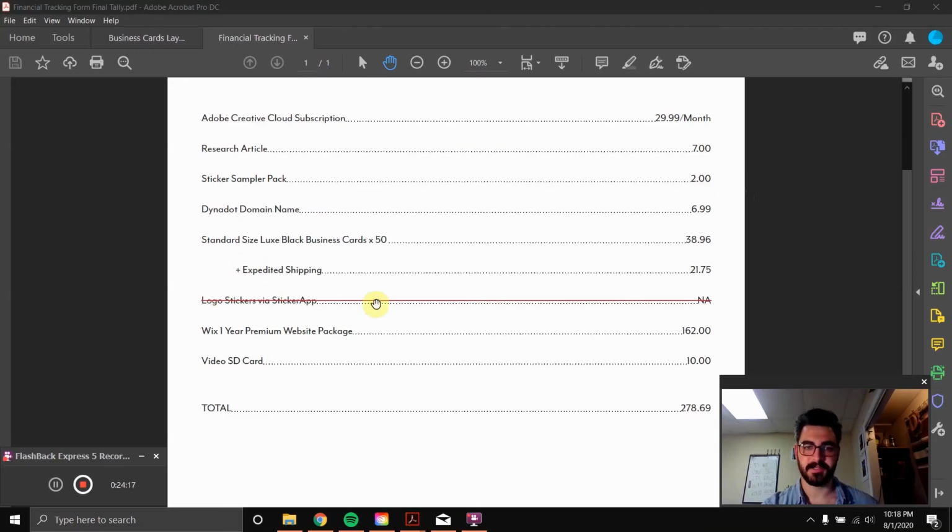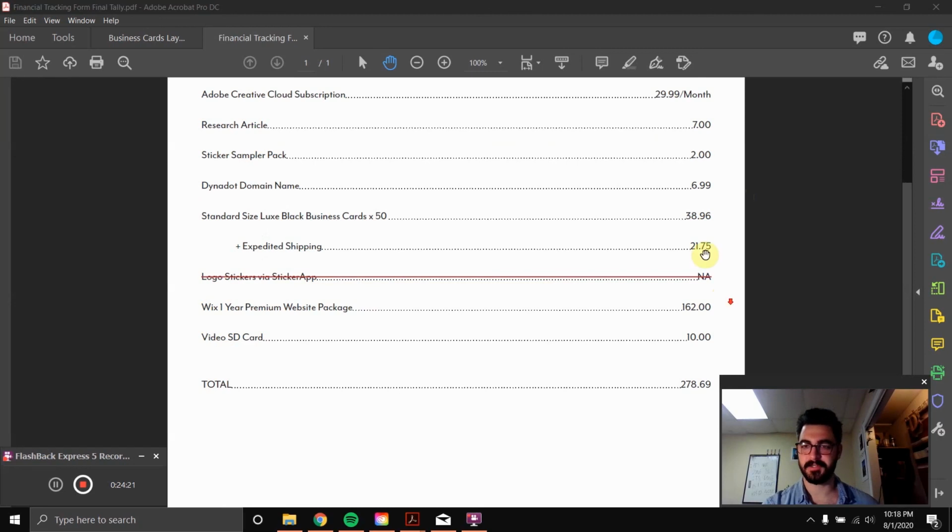I decided to, this was the sticker pack. I want to get some stickers in the future, but I don't think I'm going to do it with the logo. I was thinking about doing a logo, but then I have the business cards already. So I think I'm going to make something else out of that sticker provider. But I did order, up here you can see the sampler pack that I got, which was only $2. That's what these are.